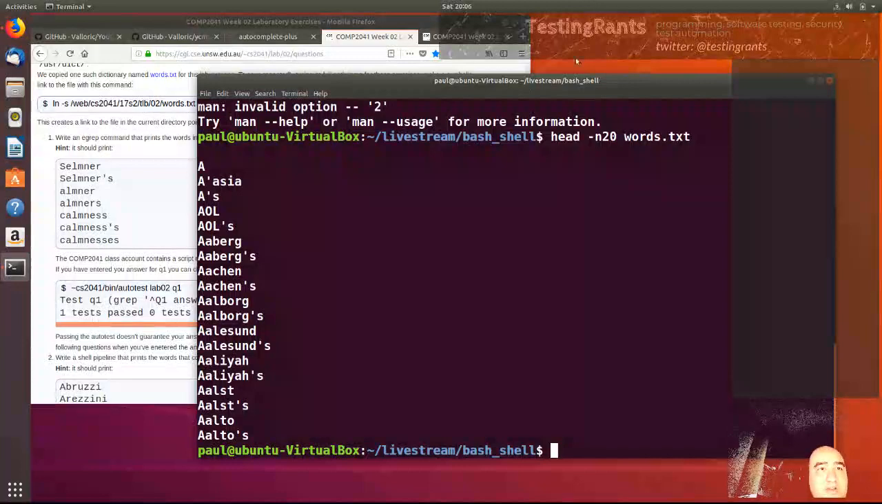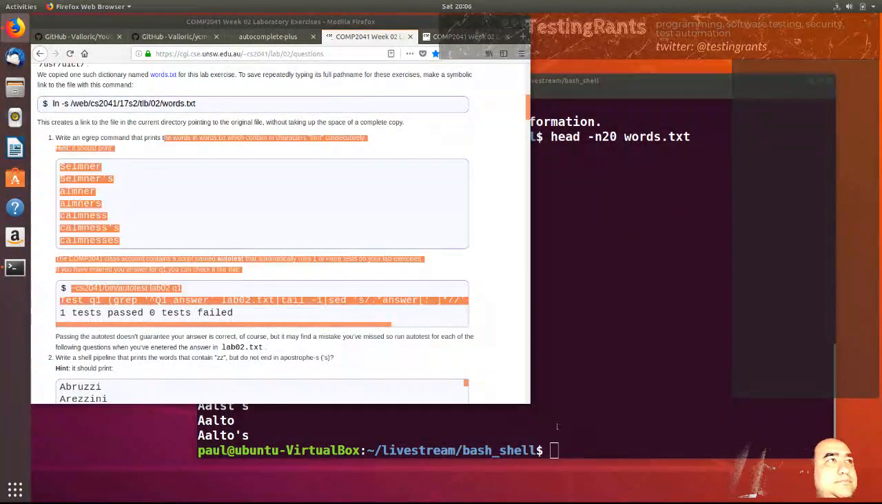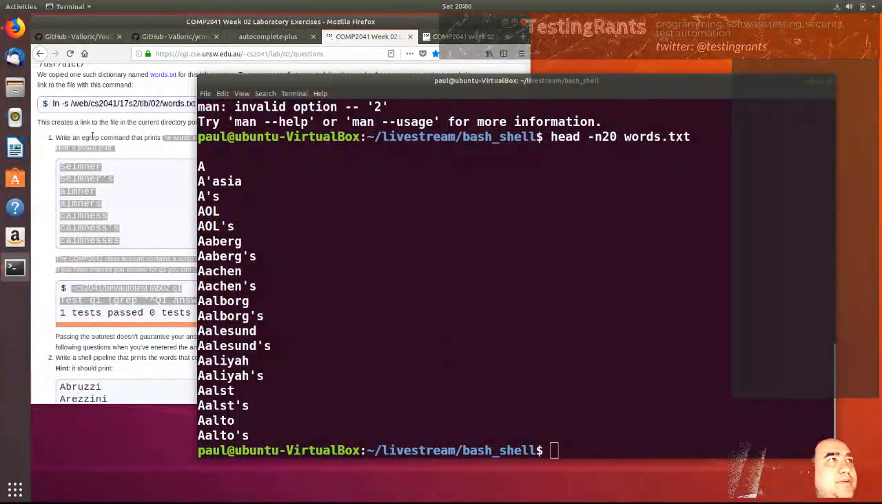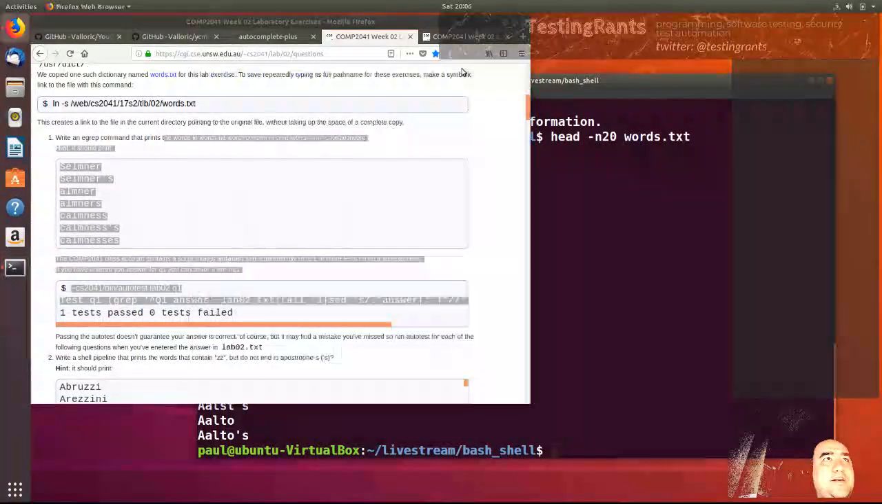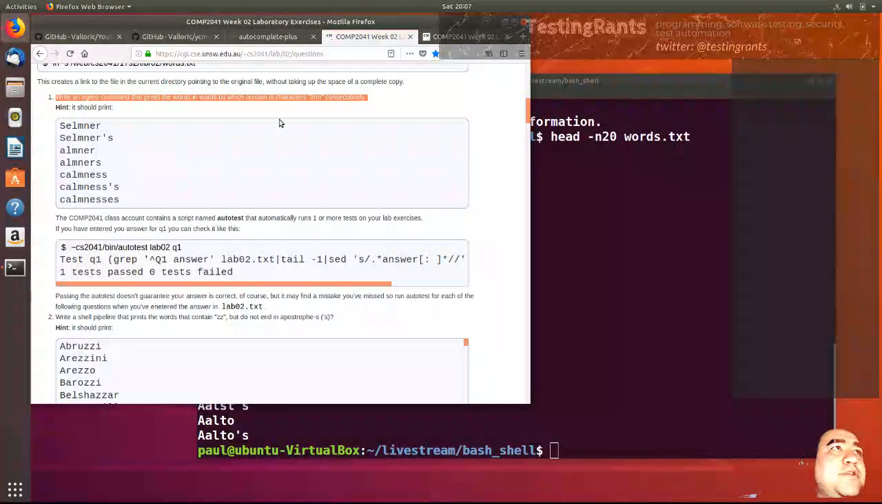Now, that in itself is rather trivial. You could do that in Windows. You could do that in any sort of IDE. What's so special about this? Well, I'm going to write a command. I'm going to try this exercise using egrep, this one here, and that'll print the words in words.txt that contain the characters lmn.